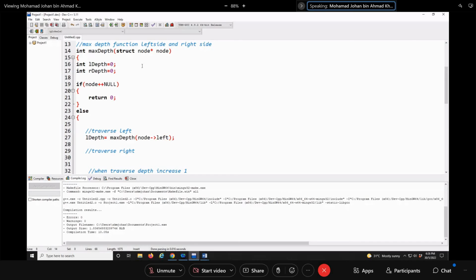Okay. So you're going to go to the left. You keep on going to the left. Okay. Until the left is null. Okay. And then you're going to return 0. So you go left, left, left, left, until there is nothing left. But this is a recursive call. Okay. So this recursive call, you go to the left. Now you return 0.